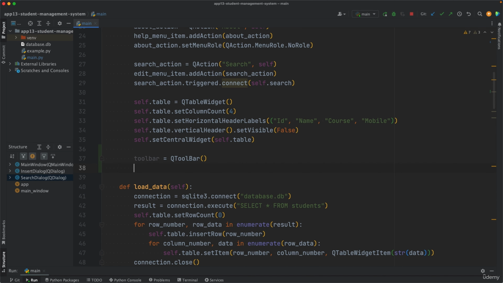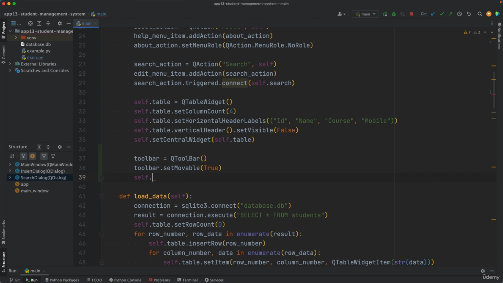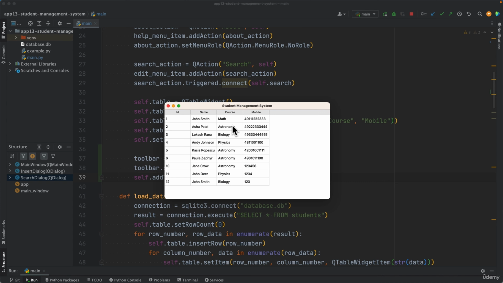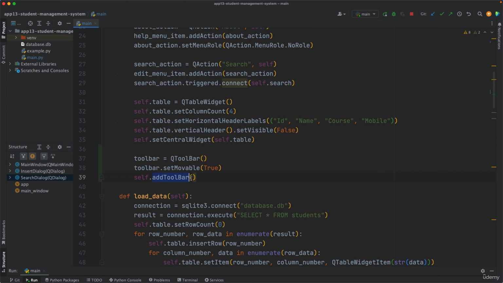And then you can apply methods to that toolbar, such as toolbar.setMovable, and you set it to true. So that will make the toolbar movable, so the user can move it around if you want to do that as a programmer. And then you want to add the toolbar to self. Self is the window. So this is self, the window, and you want to add the toolbar using the addToolBar method. That method gets a toolbar instance and adds it to the window instance, which is represented by self.